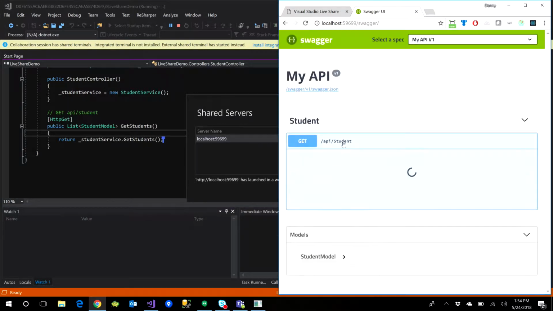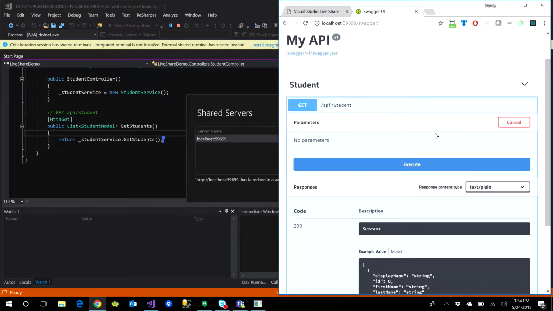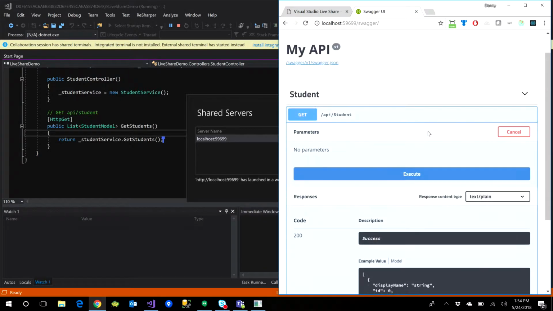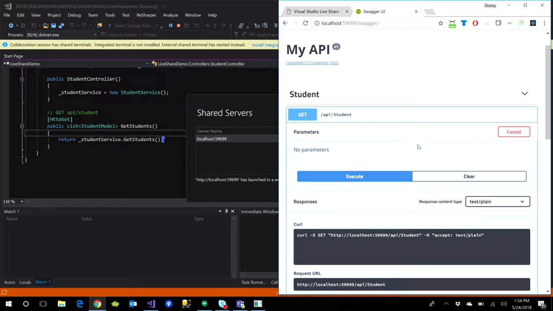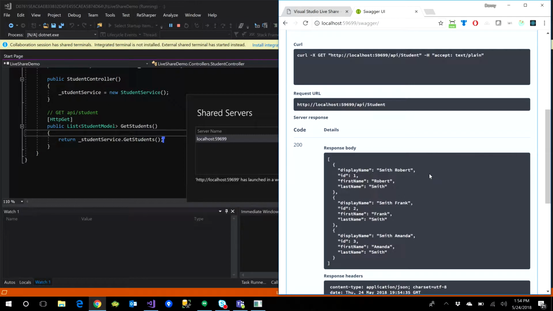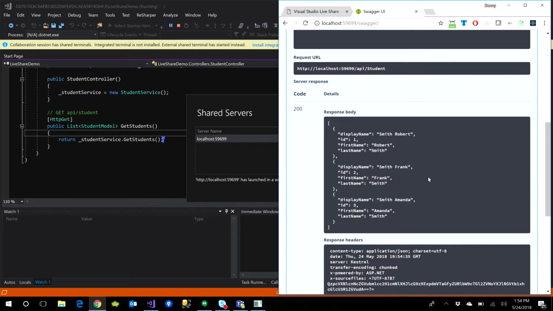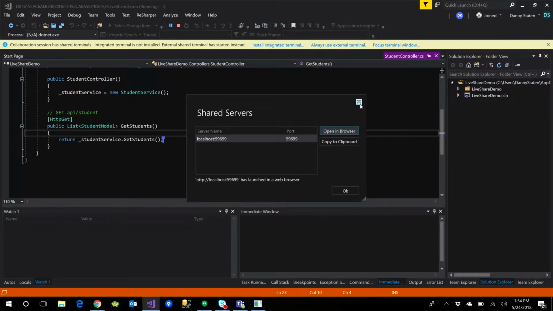So we've got this guy right here, and when we try it out, let's see. Execute. Oh, where's execute? Right there. Thank you. All right. So we run that, and we're getting these responses back: Smith, Robert; Smith, Frank. Well, apparently his customers aren't quite happy with that. They wanted it to be Robert Smith. It's a really complicated bug.